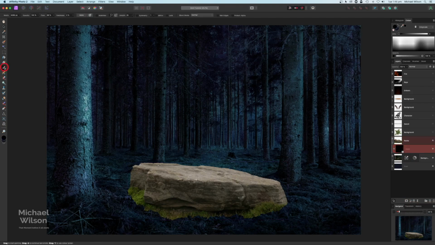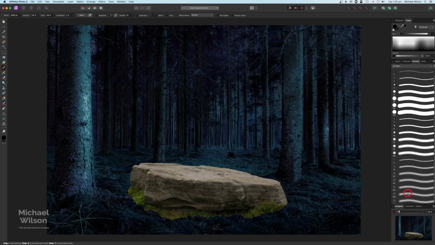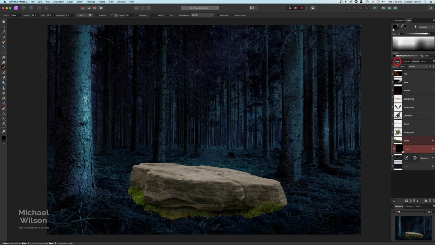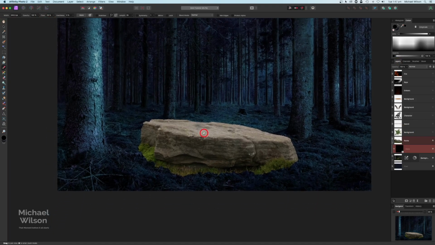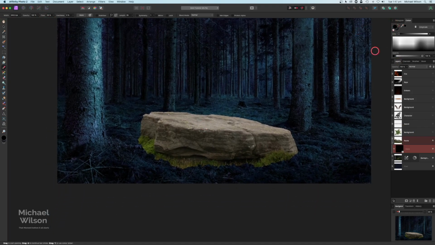Come over here to our brushes. Our brush just needs to be a nice soft brush, so we'll just grab that brush. Our flow about 25%. Let's make our brush a little bit bigger, and just holding my shift key down to move up. We're going to get our colors back to default, and we'll paint in black. And let's just go around the rock here and blend that into the forest.